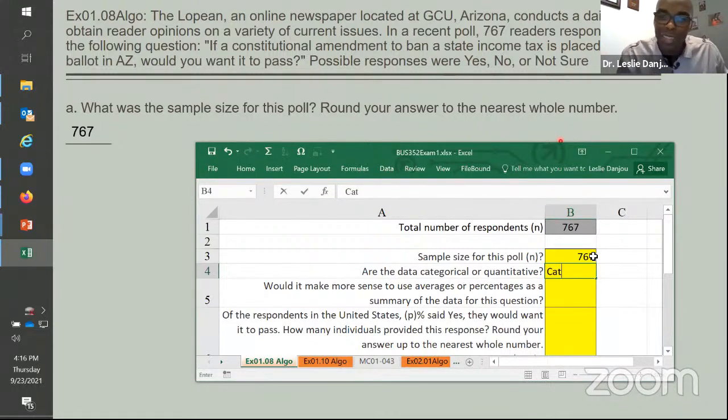Then the next question is, would it make more sense to use averages or percentages for categorical variables? In business statistics, when we're using categorical variables, we use percentages. I'm just going to use per. A quick way I tell my class to think about it: the cat purrs. Get it? I'm just that guy. Categorical variable always purrs, percent. So that way you can remember it.